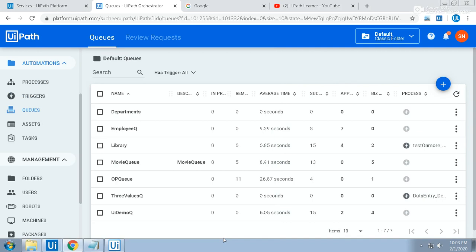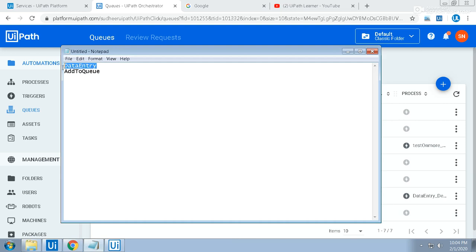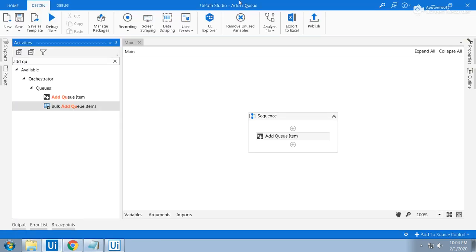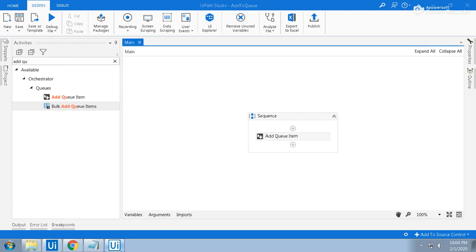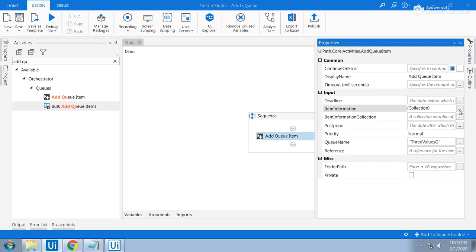So what happened? We didn't run project 1. So what we ran? We have a data entry, but that data entry is not open. Here our project is a different project. Add to queue item, and if you add this queue item, another project is running. That is triggering the other project. So the robot is listening. Let's try another value.